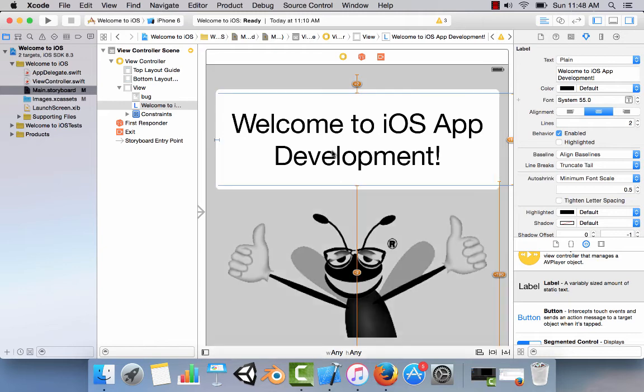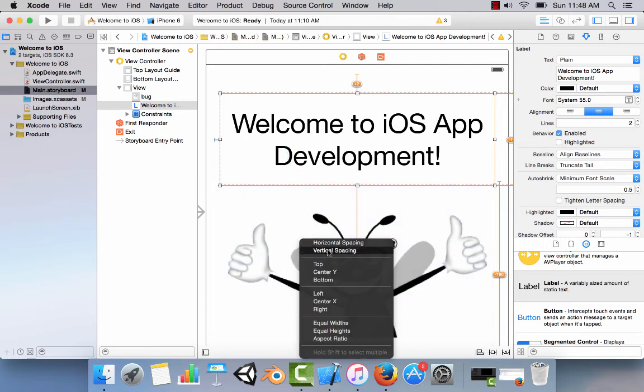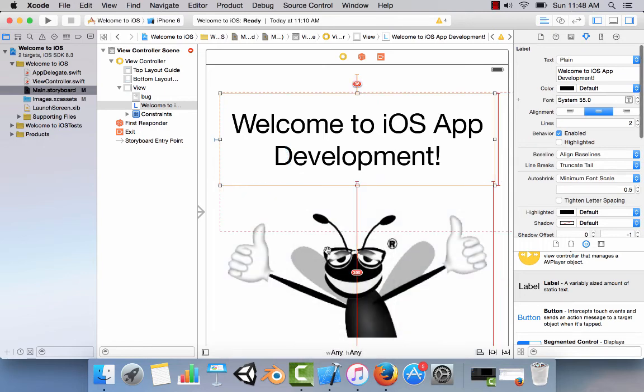Then I want to do the whole thing again, and I'm going to make sure that I'm in the right spot. There we go. Hold Control here, and I want to go to vertical spacing. All right, now we're going to test our app.